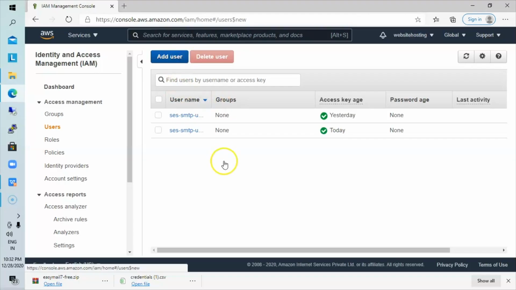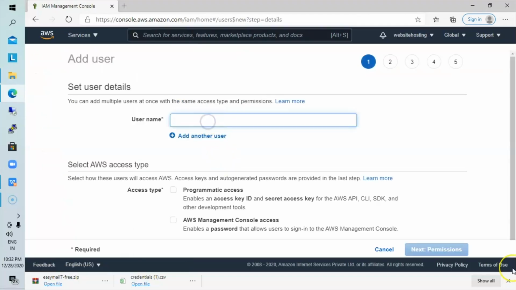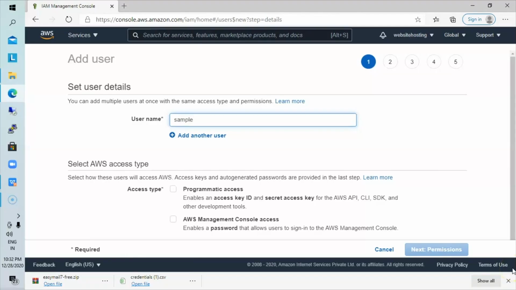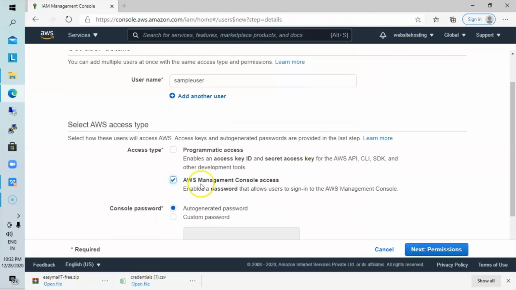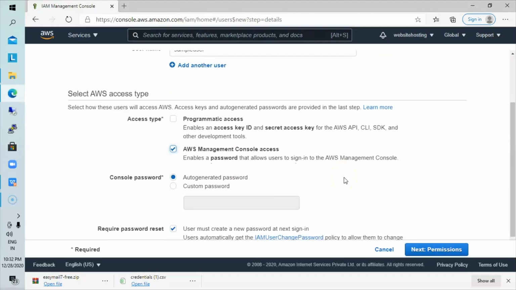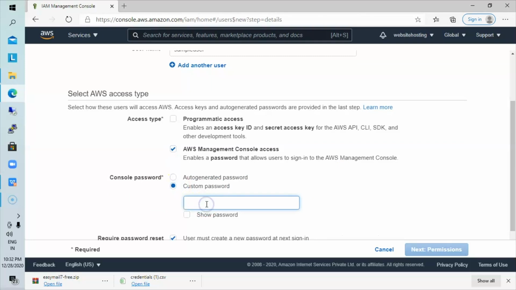Now how are the users created? Just click on users and here you just have to click on add user. I'll create one sample user. Let's say I put something like sample user. And what type of access do you want to give that particular user? Do you want to give programmatic access, which is primarily the CLI access, or the AWS Management Console access? Right now we'll go with the AWS Management Console access. Now, do you want an auto generated password or do you want to customize the password? Let's assume that we customize the password. So put any value.